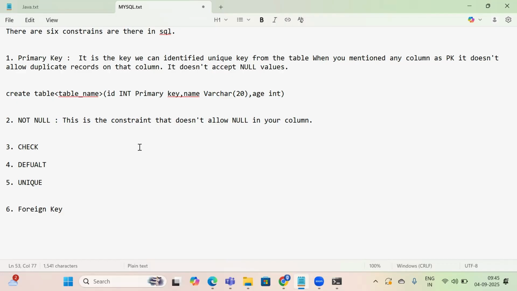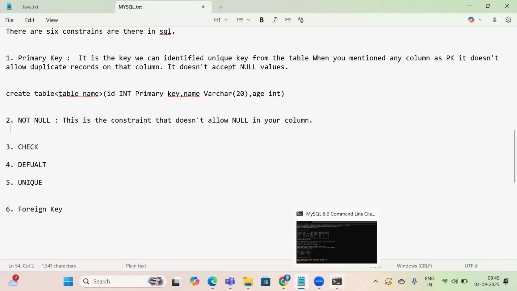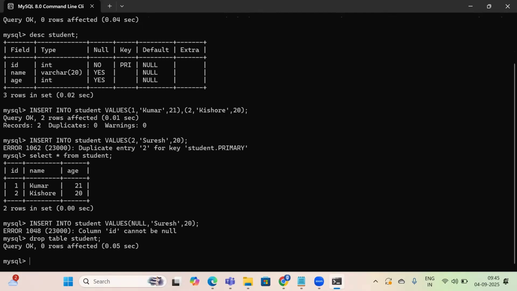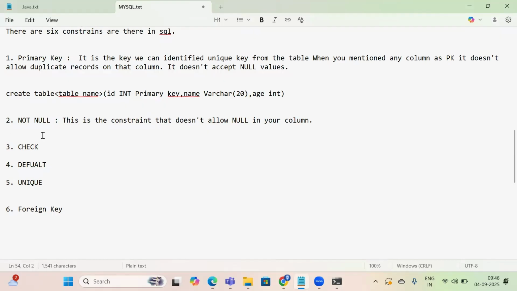So how to use this constraint while creating your table? Very simple. Let me drop the table one more time here. Drop table student. Okay. I just clear all this. Now let me create a table again. So how to create? Simple.